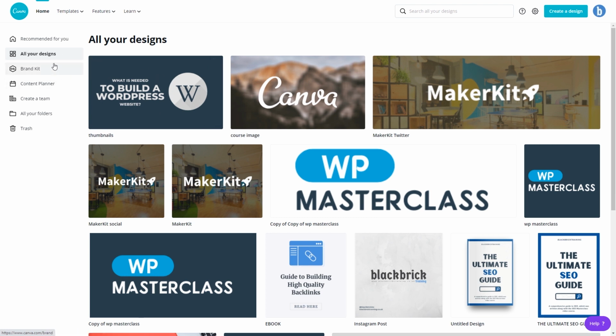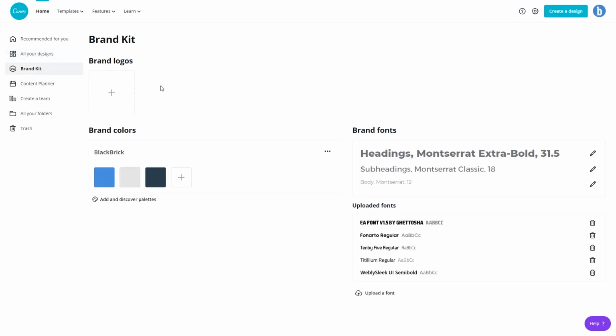Next, we have Brand Kit. It is important to note that this is only available if you have Canva Pro, but using the Brand Kit, you can upload your logo, your color palette, you can select your main brand fonts so they are easy to access within your designs, and then you can also upload more fonts if they are not already available within Canva.